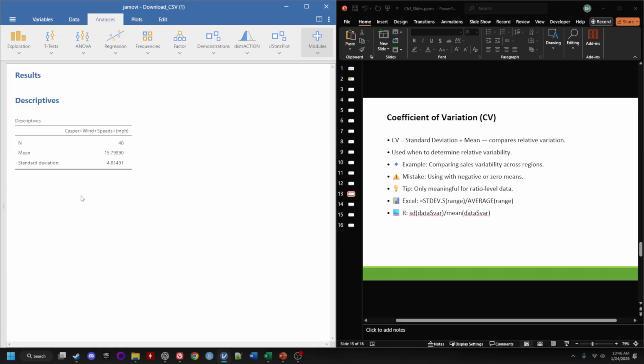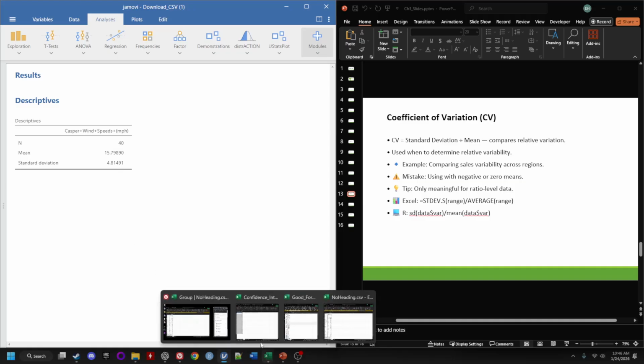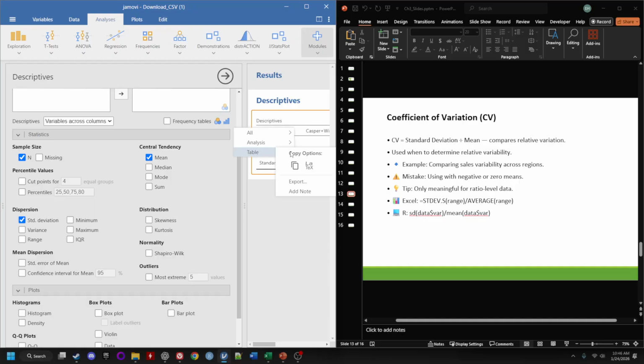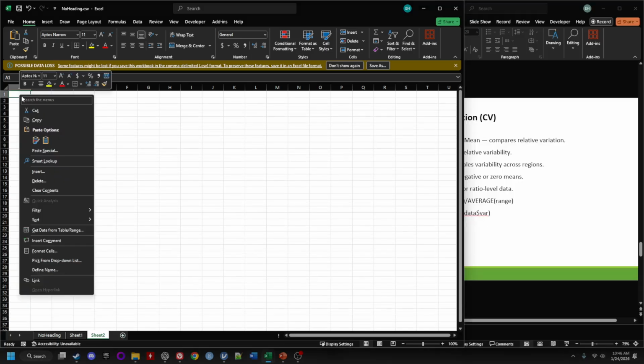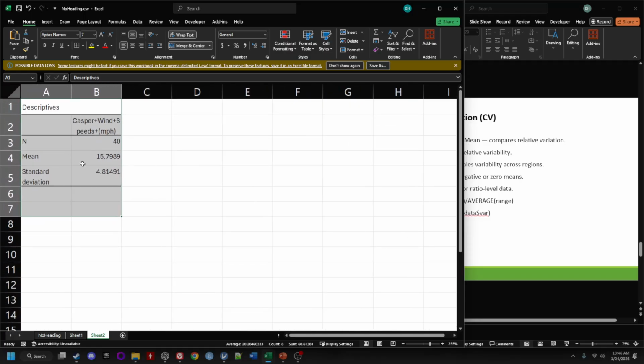So one option that we can do is we could just copy these data and put them into Excel and do the calculation, right? So let's copy this table. Let's come over to Excel. We can create a new sheet. We can paste it in and kind of zoom in.